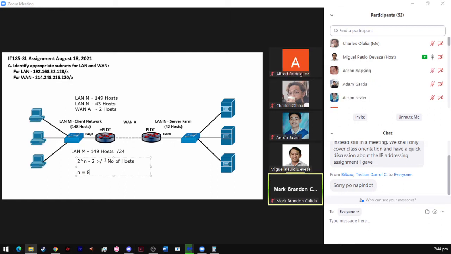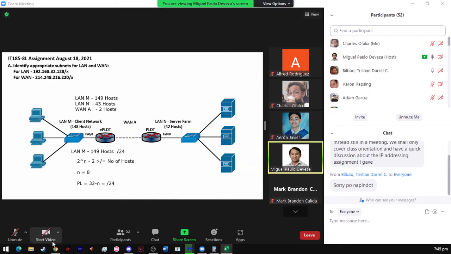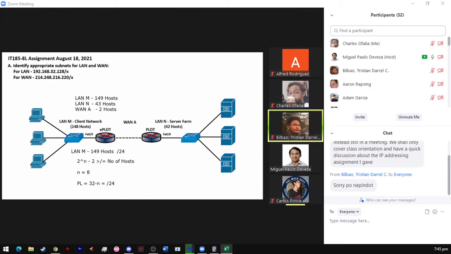Sir, paano nakuha yung prefix length? Oh, ito yung formula, class. Here is how we derive the prefix length. Madali lang. 32 minus n. So ano yung n natin? It's 8. Di ba? So what should be the prefix length? 32 minus 8 is 24. Okay. Kuha ba, class? Yes, sir.